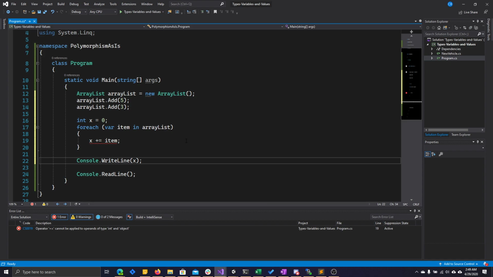Now, first, I can't use var for my foreach. The problem here is that I cannot add an object to an integer. They are incompatible. The compiler doesn't know that when I loop through my array list, I'm going to have an integer. All it knows is that stored within this collection that I'm looping through is an object.